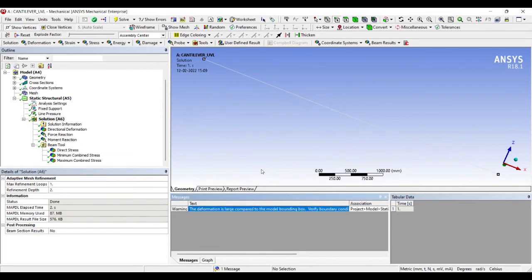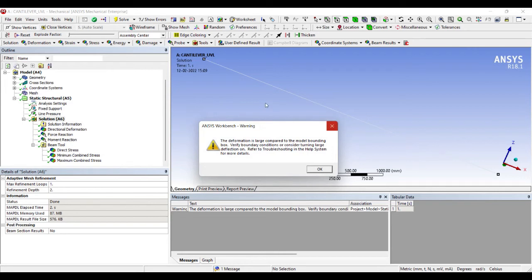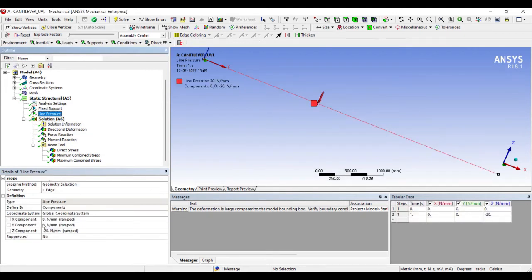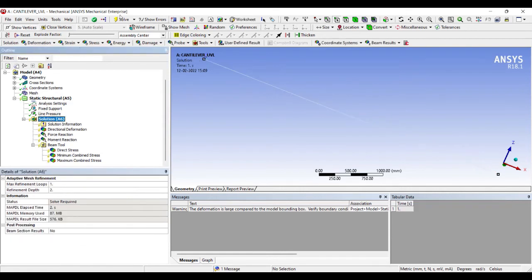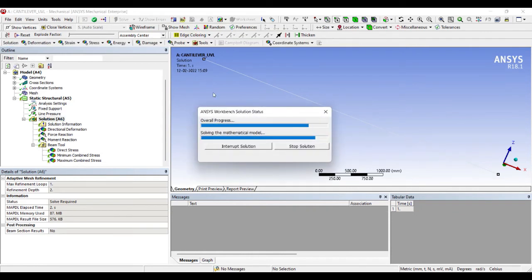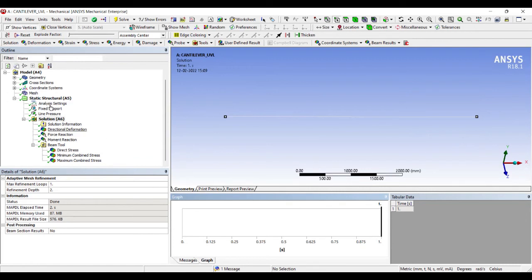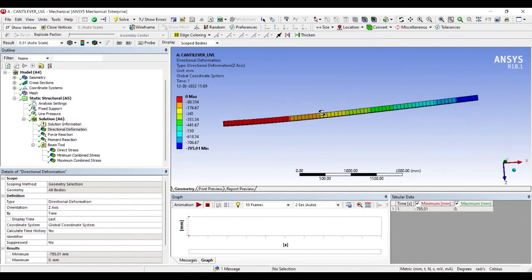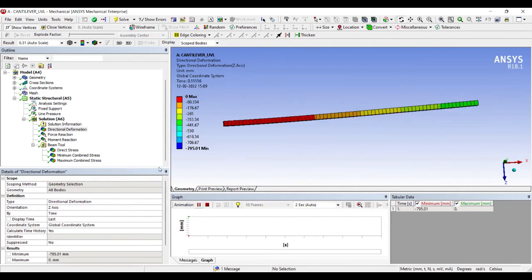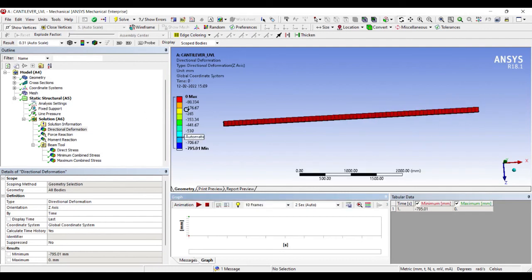This is still large, so it is saying that I need to verify the boundary conditions. I'll make it minus 10 and solve again. It's just that the deformation is a little large for this beam, but otherwise you can actually obtain the results. So this is how you are going to solve for deformation.